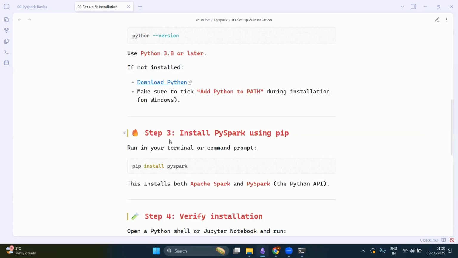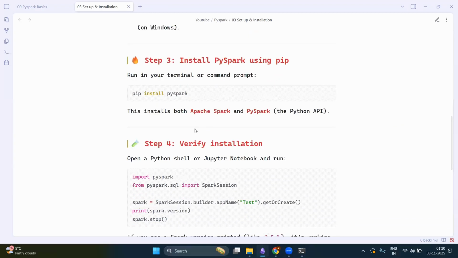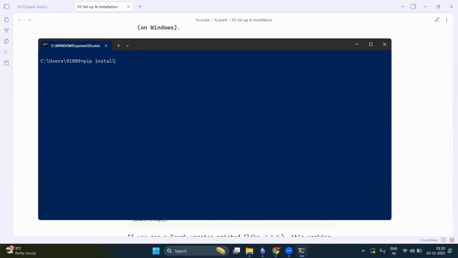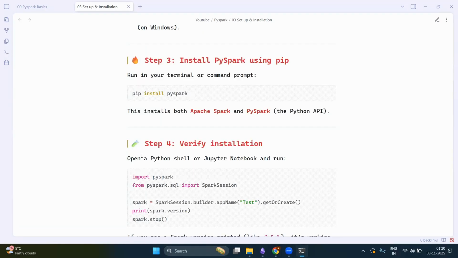Now coming back to step 3. We have installed Python and Java, and set up our system environment variables for both. Now we are going to install PySpark. Again go to the terminal and type pip install pyspark. Since I have already installed it, it's showing requirement already satisfied. In your case, it will take a few minutes to install PySpark. It also installs both Apache Spark and the PySpark Python API.